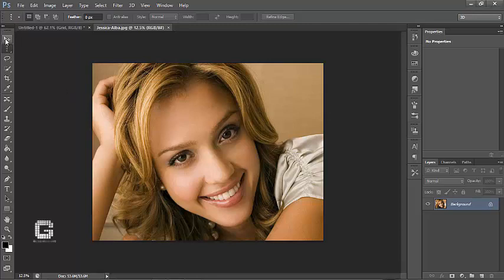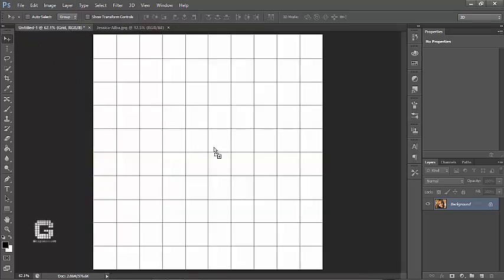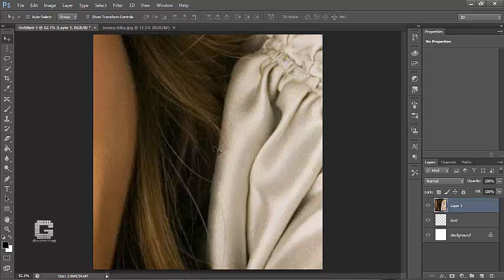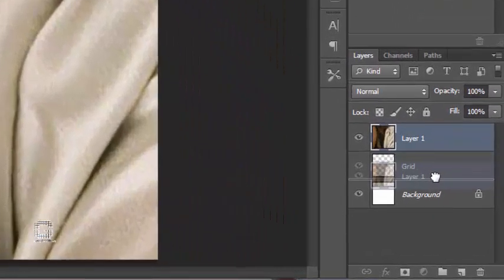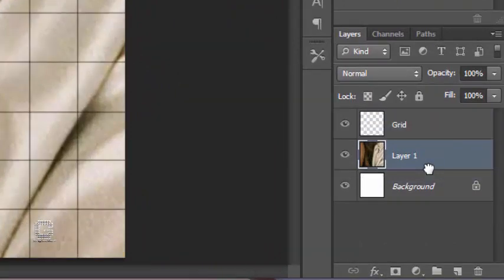Select the Move tool from the Tools bar and simply drag the image to the first tab where we created the grid. Drag the imported image layer between the background and the grid layers within the Layers panel.